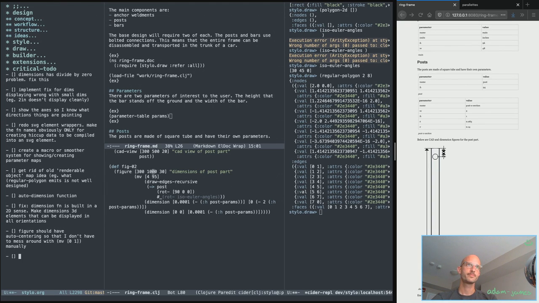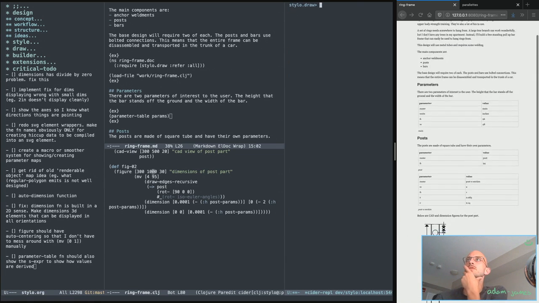What else? There was another thing. Oh yeah, the parameter table function should also show the form, the S expression, to show how values are derived. There were other features or things I needed to fix too. What were they?